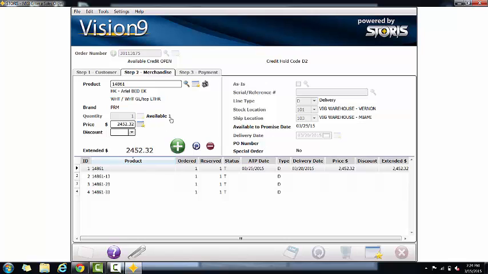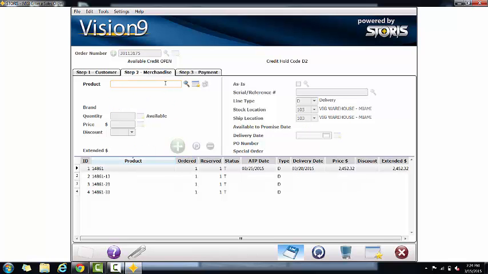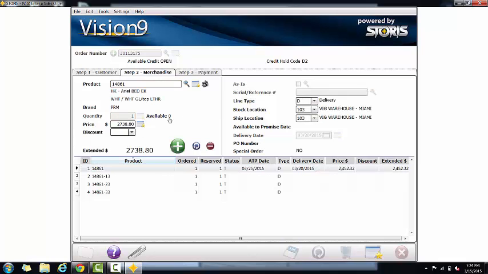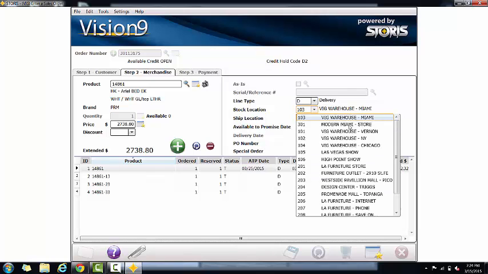Right here it says available one. For example, let's add this back on and we'll pull up the item one more time. So we have this 14861. What we do right here, this right here tells you on hand. So what you can do from right here, stock location, Vig Warehouse, we do not have. Miami store, we do not have. New York, we do not have.